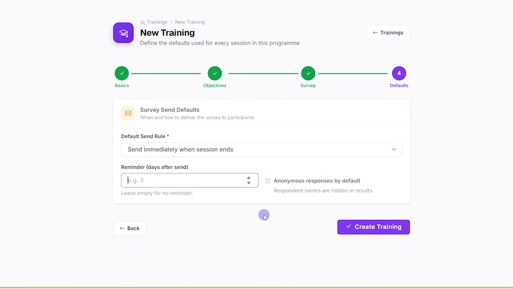You can also decide whether responses should be anonymous by default. Enable anonymous responses by default if you want respondent names to remain hidden in the results. Anonymity may help participants feel more comfortable sharing critical or sensitive feedback. Leave the option disabled if you need to identify which attendees submitted each response. Choose the setting that fits the purpose of your evaluation and communicate that choice clearly to participants.